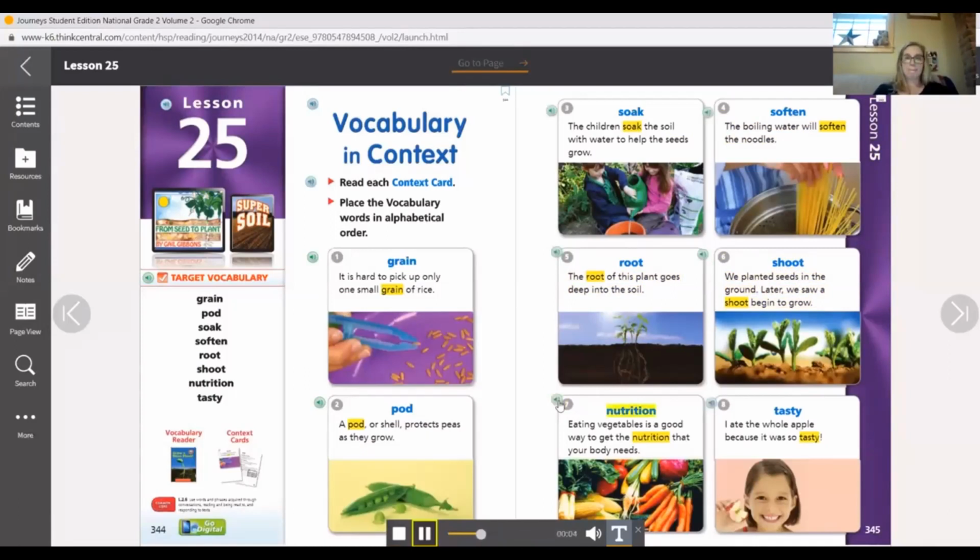Eating vegetables is a good way to get the nutrition that your body needs. Let's rub our bellies and use our hungry voice and say nutrition 3 times. Nutrition, nutrition, nutrition.